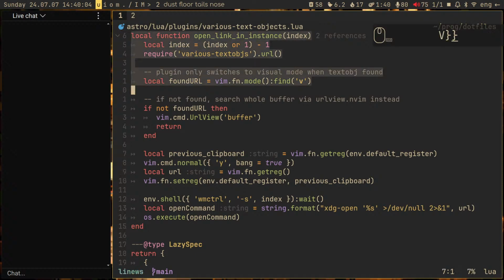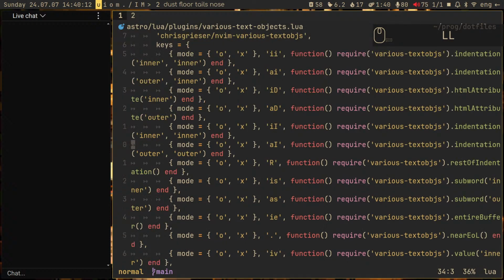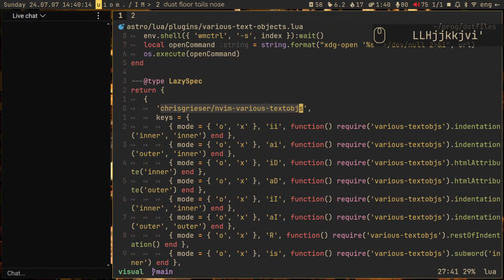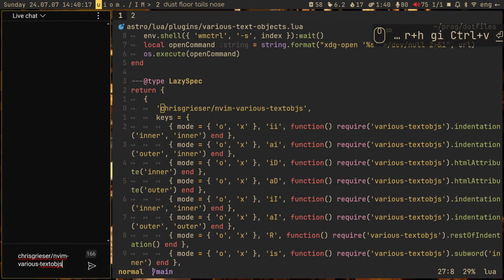So this is the function that checks, or rather finds, the next link and opens it using the NeoVim various text objects plugin that I super mega recommend.